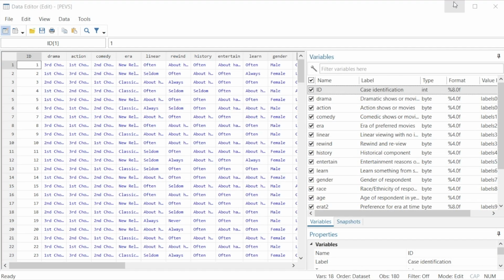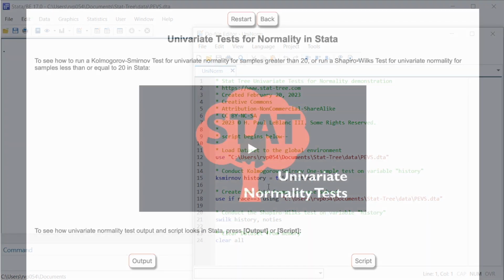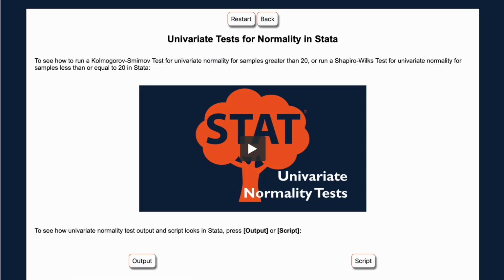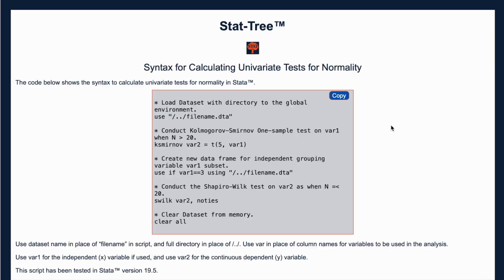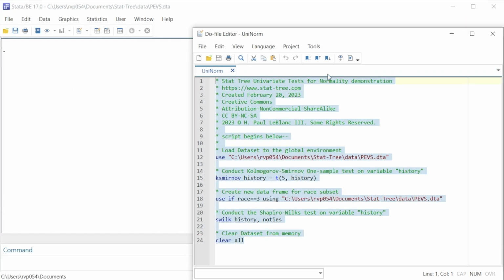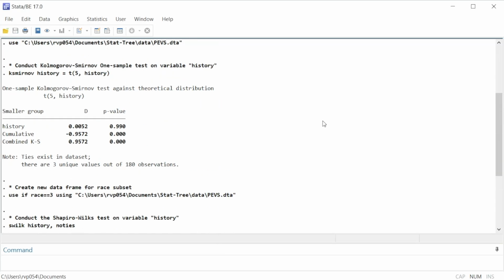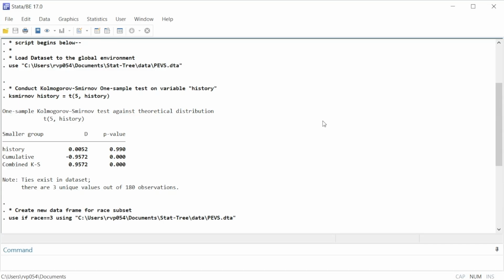To run the Kolmogorov-Smirnov and Shapiro-Wilk tests, type in the following code in the command box. This code can be copied from the new browser window when you press the script button on the sending page from the StatTree module. Select the code. Press the Enter button on your keyboard. Stata will generate an output in the results window.